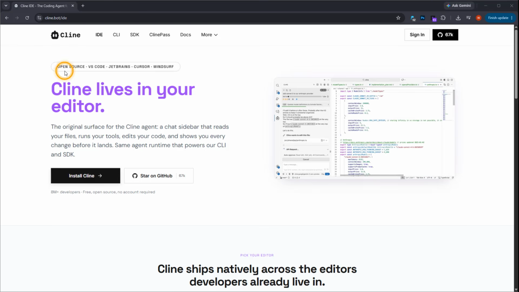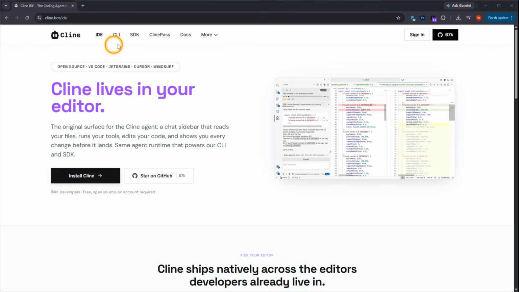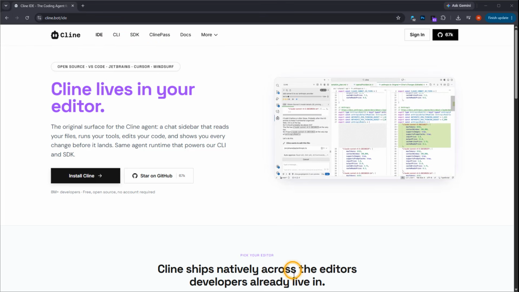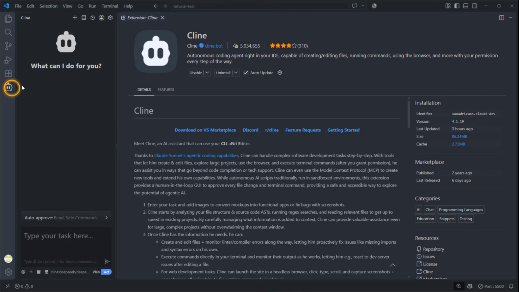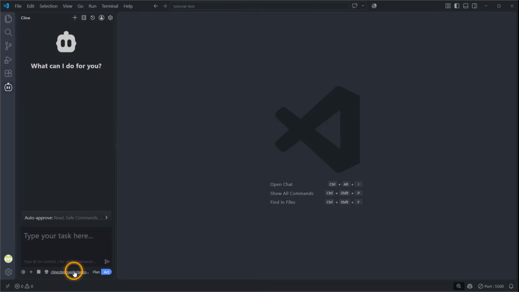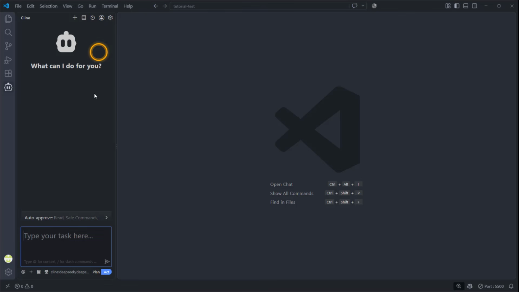Now let's move on to our second method, which is Cline. It also supports a CLI and a VS Code extension. Just search Cline in the VS Code store. I already have the Cline extension installed. Just go to the free section to see the free models. Choose DeepSeek V4 Flash and start using it.